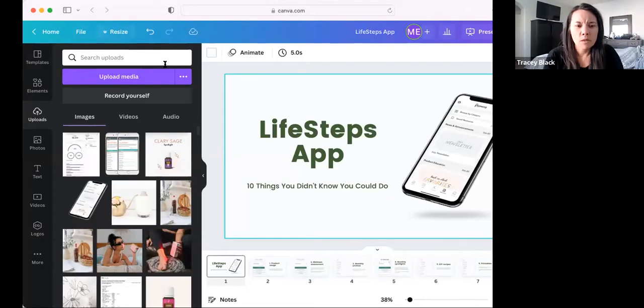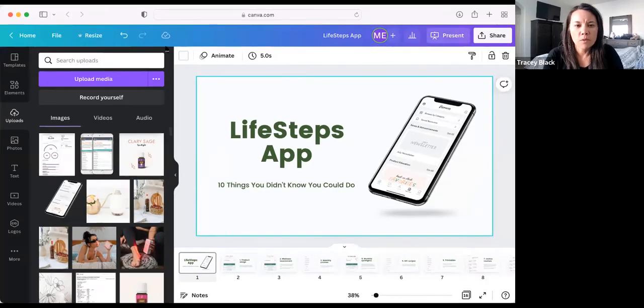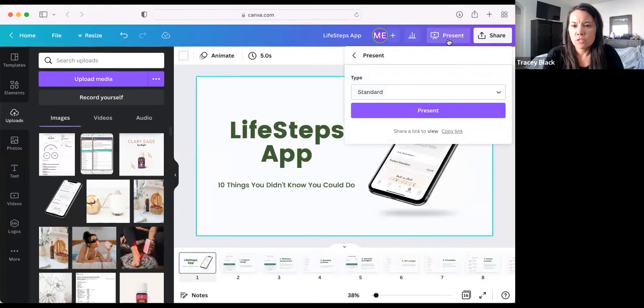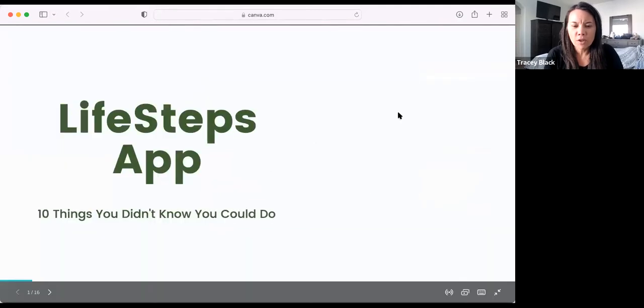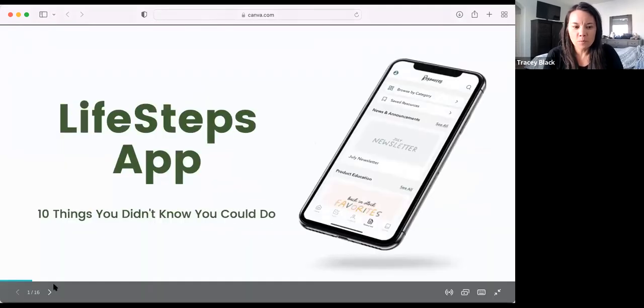So first, let me go ahead and share my screen. Okay, here we go. Just give me one quick second. Let's make sure we can see this. I'll set this up so you can look at it. I'm a super visual learner myself, so hopefully this will help you.